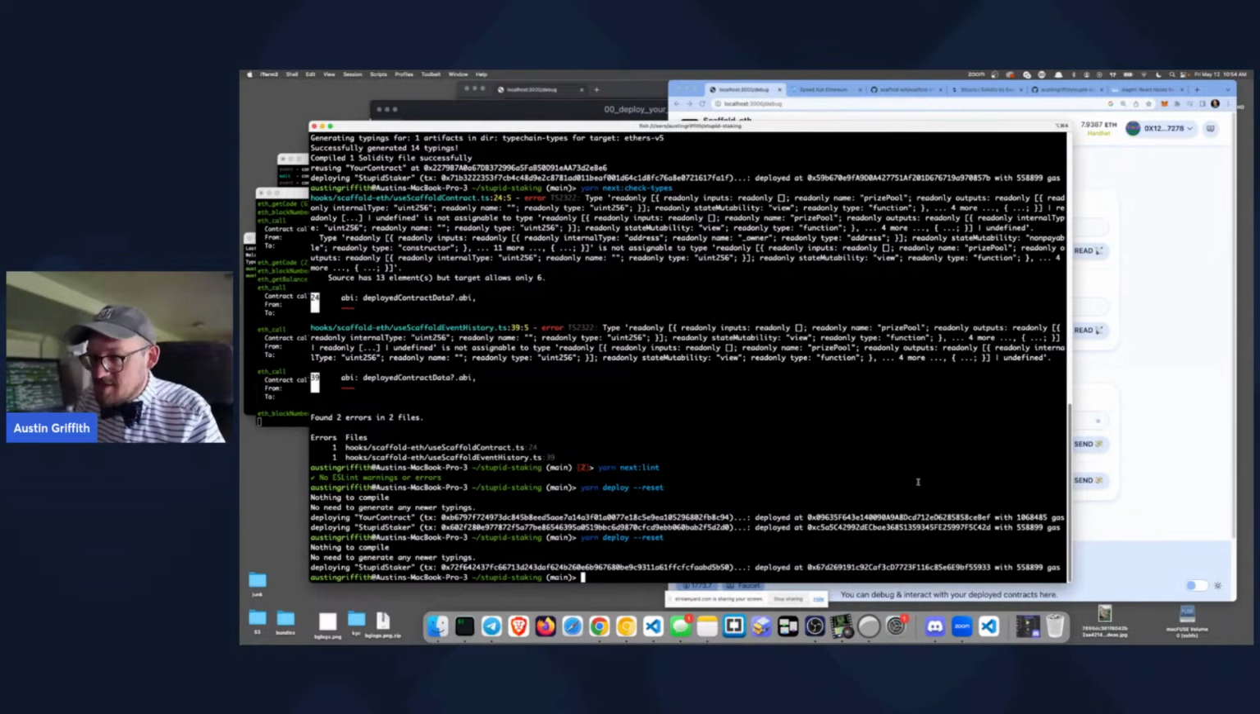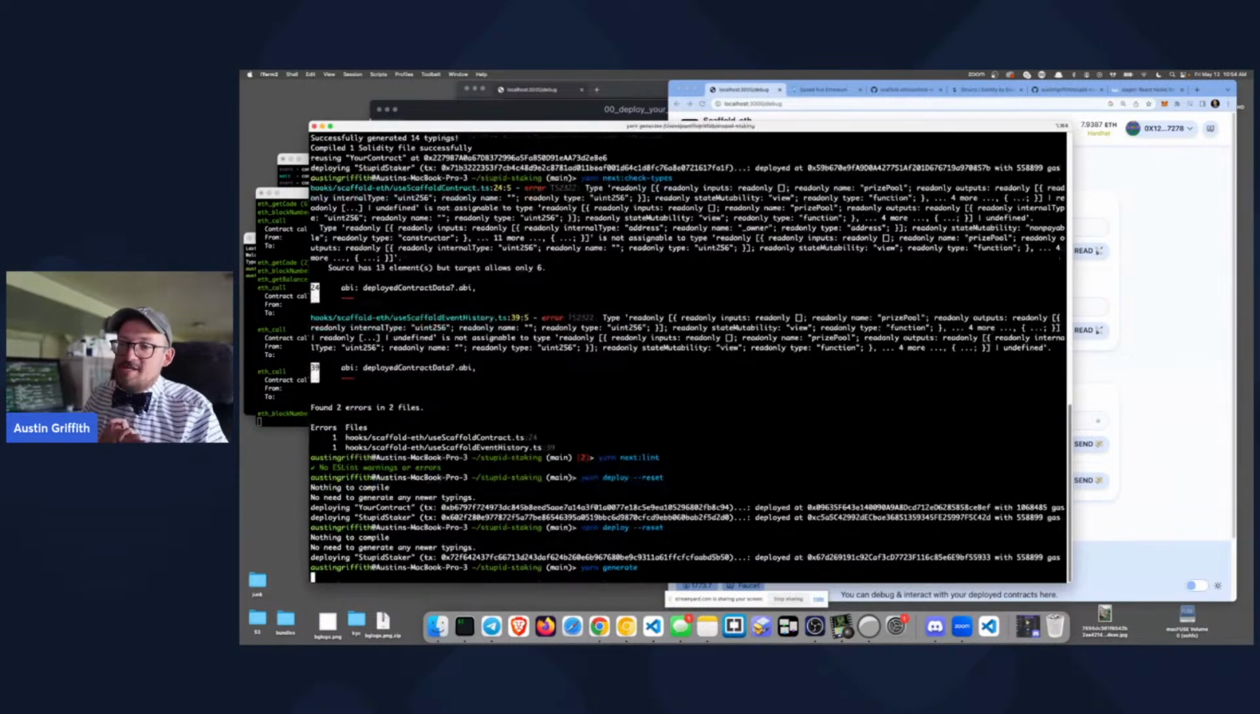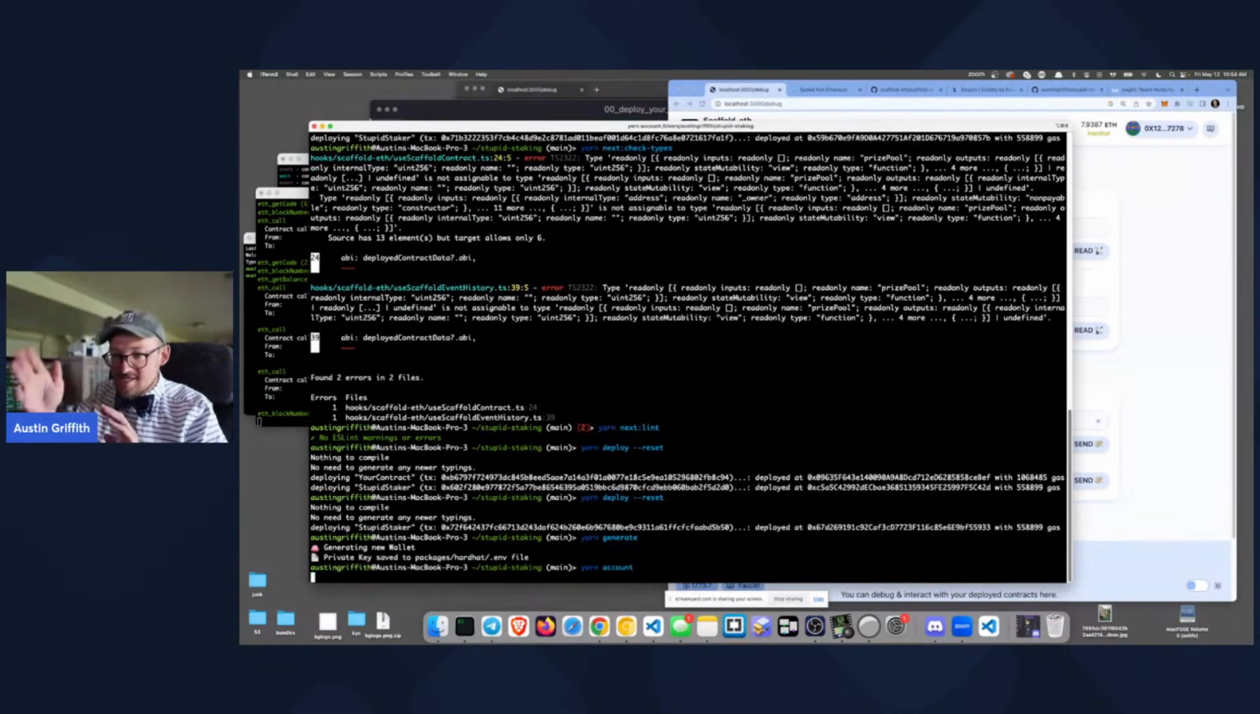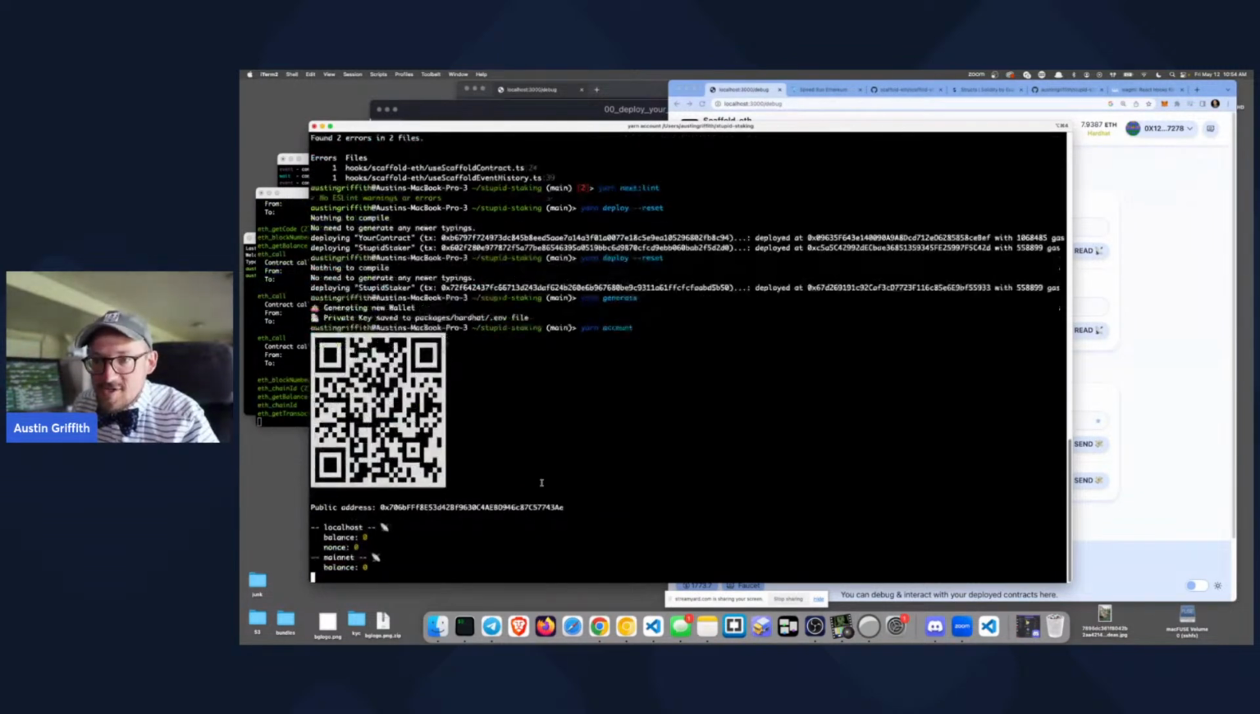So what you need to do, and this is in the docs, is a yarn generate. This yarn generate is going to create a deployer private key. It's going to stash it away in an environment file. You're never copying and pasting private keys around, right? We're creating a deployer just for this project, just in this repo. We're never exposing it or seeing it, but yarn generate sets that up for you, and then a yarn account shows it to you.